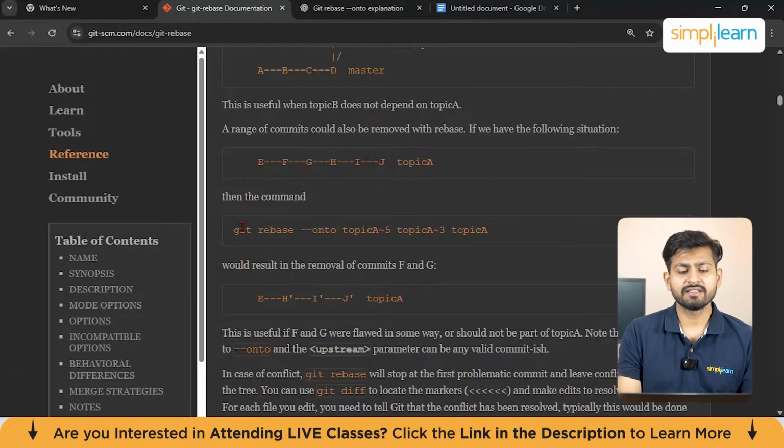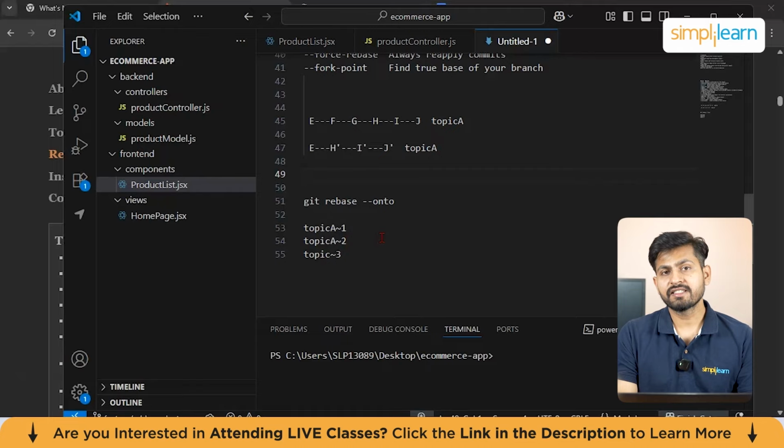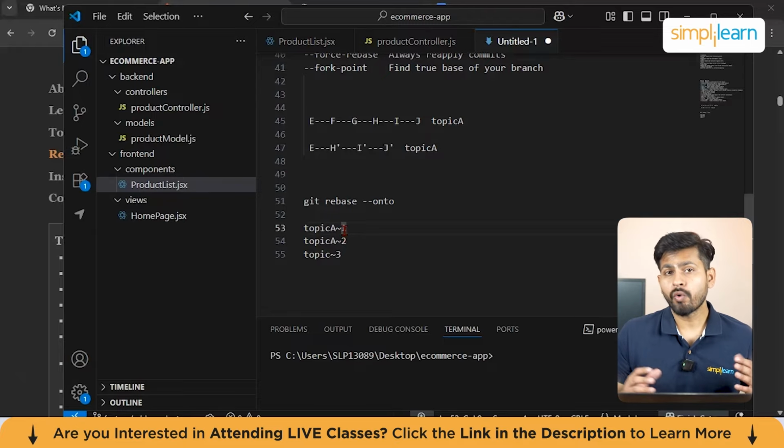So your given command is git rebase --onto. Then basically you are giving topic A~5, topic A~3, topic A. So this looks kind of complex, but let us try to understand this first. If you see topic A all over here, this basically means the commit J. Now, if I say topic A~1, what does this mean?